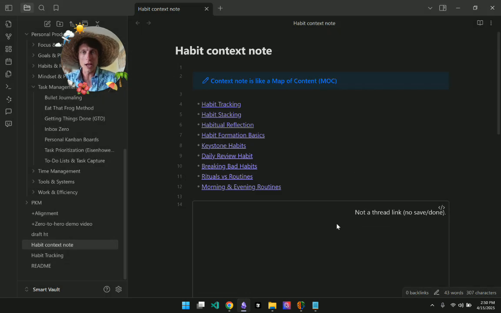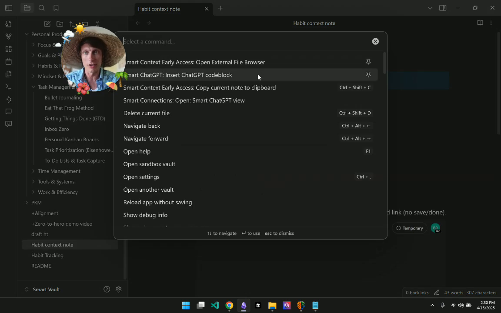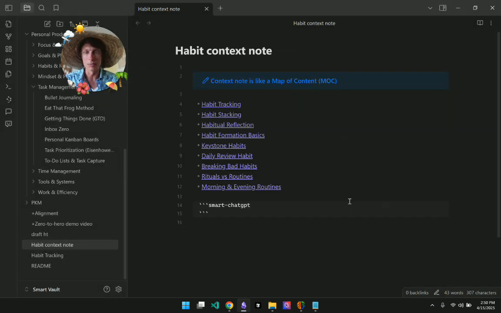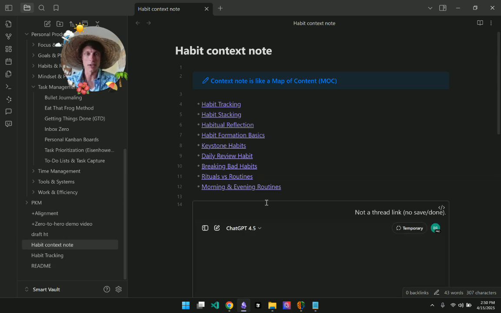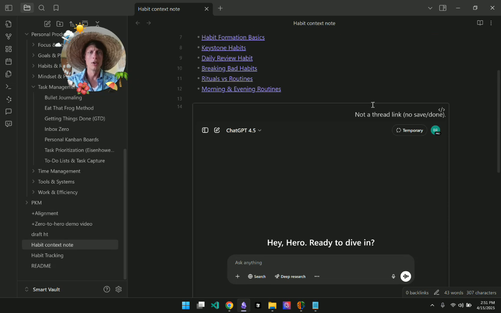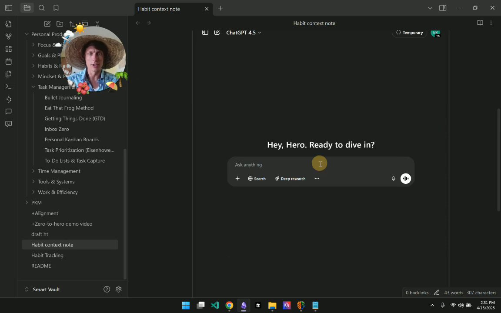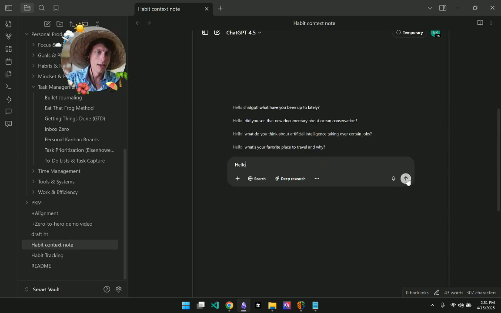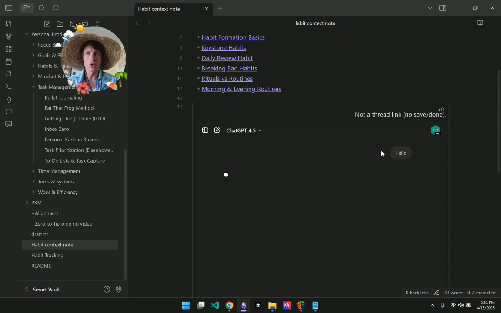Let's insert a ChatGPT code block, and I just used the command. If you see in the command palette here, insert ChatGPT code block. I keep it pinned to the top, and then you can see here, Smart ChatGPT in the code block syntax. Now, we have ChatGPT rendered here. We can say hello, and when the code block receives the URL of the new chat thread, you can see in the top right corner of that code block, it'll change from not saved to saved.